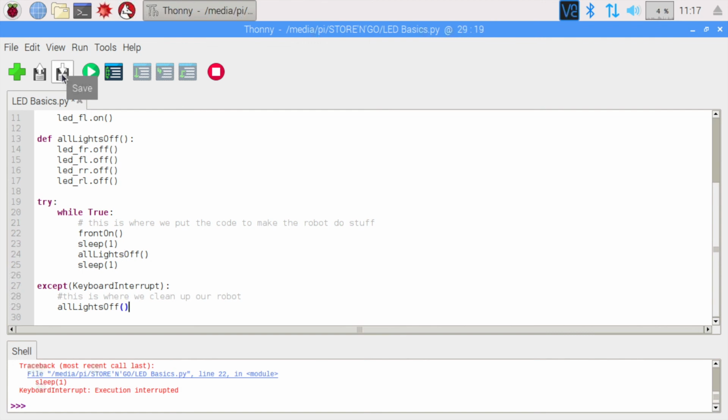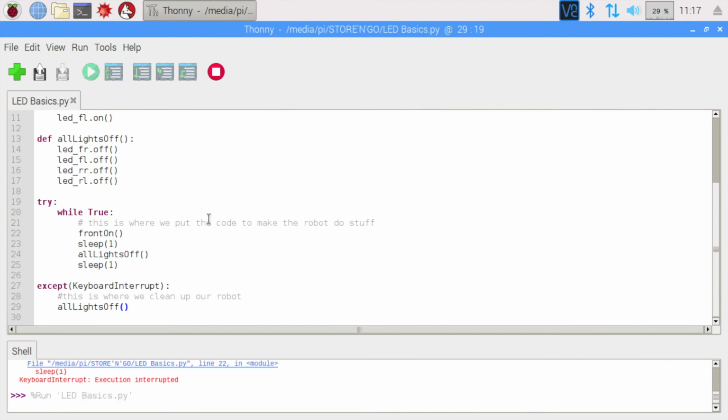I'm going to hit save now. Now if I press play, it'll run the current script. I haven't got any errors. It's flashing now. And no matter when I press stop, it turns the lights off, which is good. Not too bad with the lights staying on, but if the motors were on, it would just keep on driving and it might just crash or something. So it's a good idea to clean up your robot by having that except KeyboardInterrupt section down there.